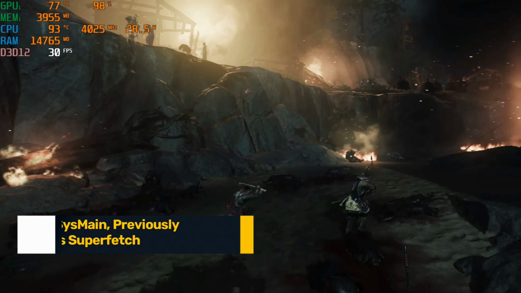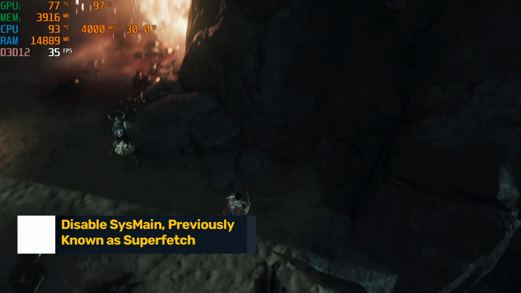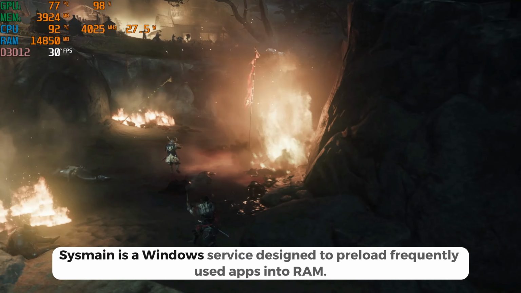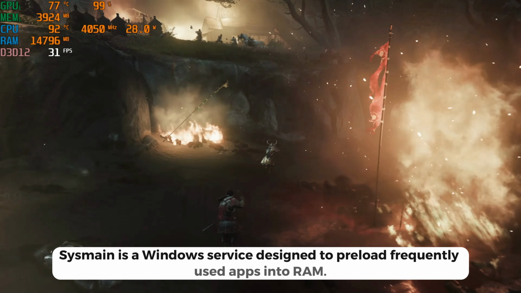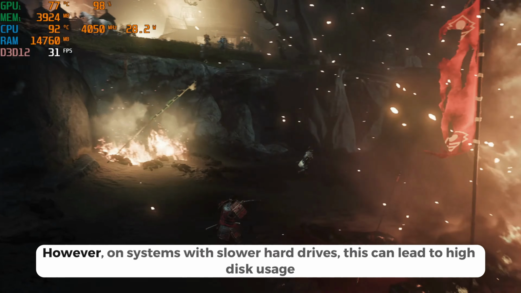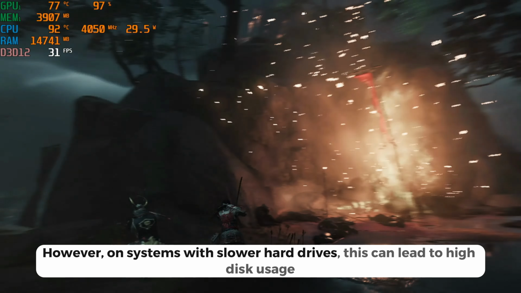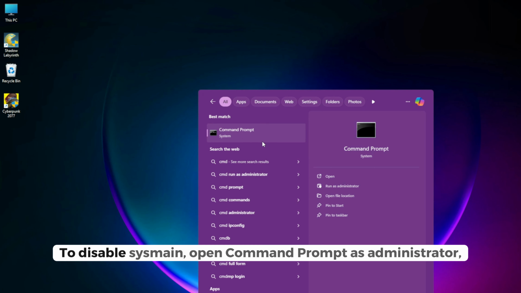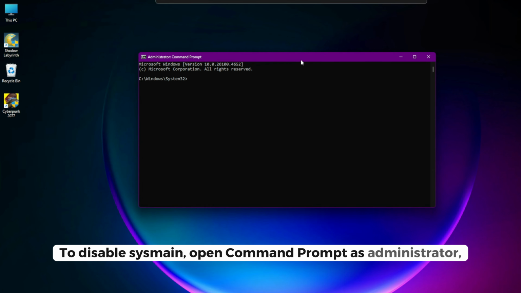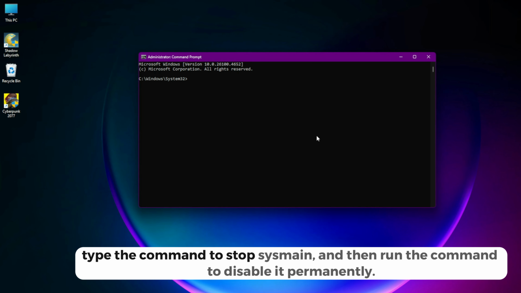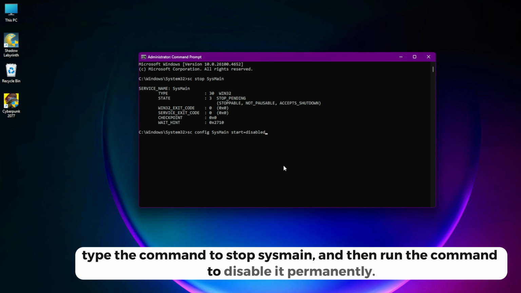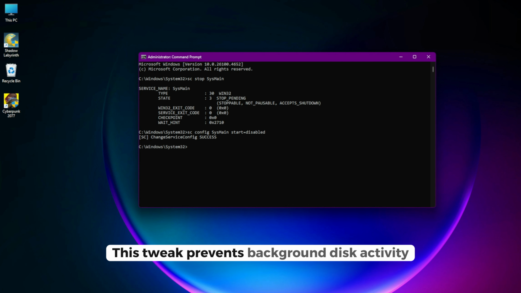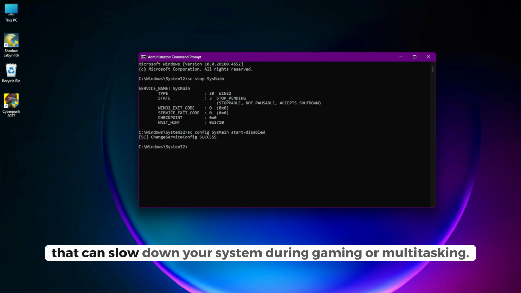Step 8. Disable SysMain, previously known as Superfetch. SysMain is a Windows service designed to preload frequently used apps into RAM. However, on systems with slower hard drives, this can lead to high disk usage spikes and memory bloat. To disable SysMain, open Command Prompt as administrator, type the command to stop SysMain, and then run the command to disable it permanently. This tweak prevents background disk activity that can slow down your system during gaming or multitasking.